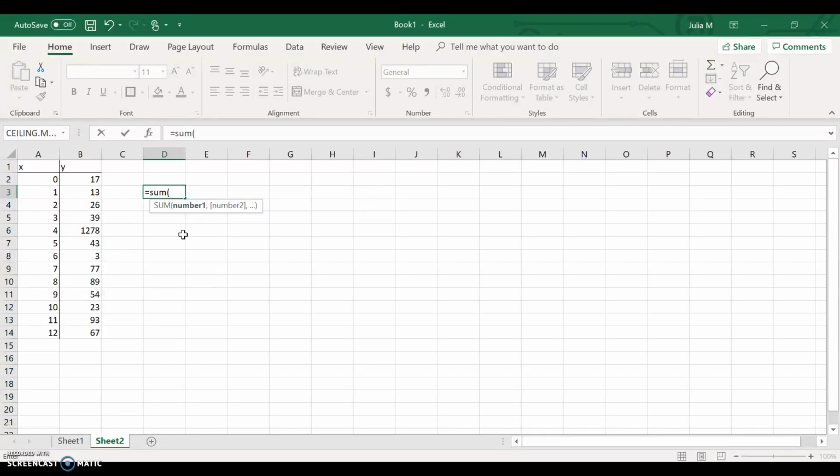So for example, maybe I want to know the sum of all my y values. So first, I press equals, type sum, and then start with the parentheses. And I'll go over here and select all the points that I wish to sum together. As you can see, it's summing points from B2 to B14, and then I'll end with a parenthesis and press enter. So the sum of all my y values is 1,822.